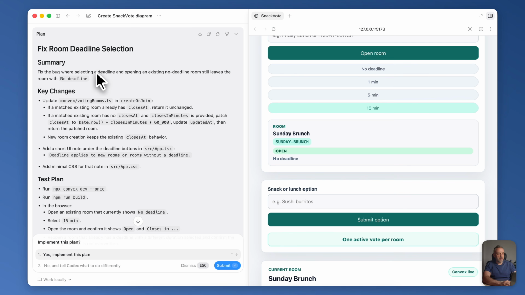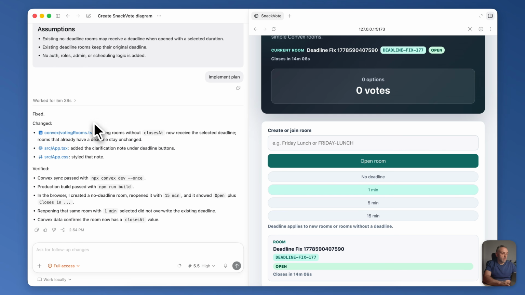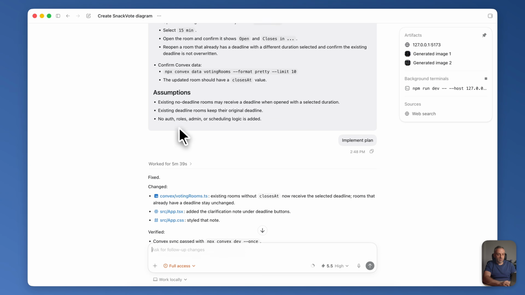Fix the bug where selecting a deadline and opening an existing no-deadline room still leaves the room with no deadline. So we're going to submit this. All right. So it looks like it fixed it. And here it says in the browser, I created a no-deadline room, reopened it with 15 minutes, and it showed open plus closes in, etc. So let's go ahead and test this out ourselves to ensure that it does really work.